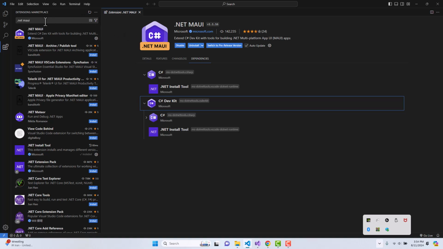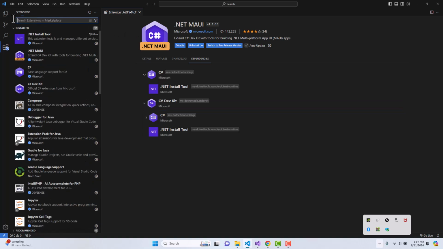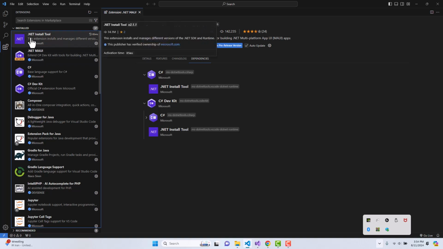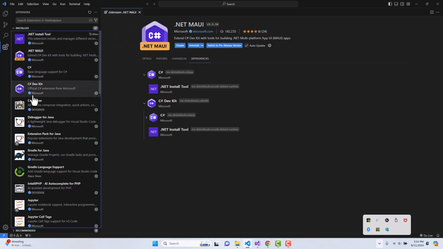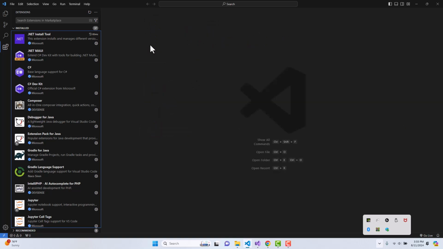Now, once I have finished with my installation, and it usually doesn't take much time, I'm going to go ahead and refresh, and we should see in my list of installed that I have the C# extensions that I've just installed: the .NET MAUI, C# Dev Kit, and then the .NET Install Tool, all the things that it indicated were necessary. Now that I have that done, I'm going to go ahead and close this. Usually we just leave this open, and this is our working area of the screen.